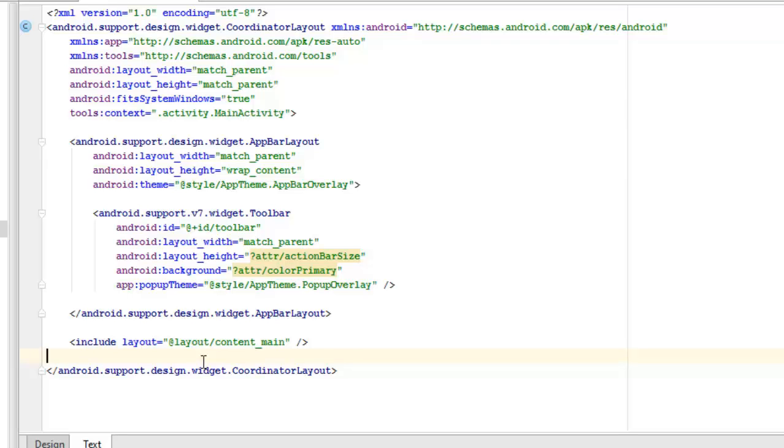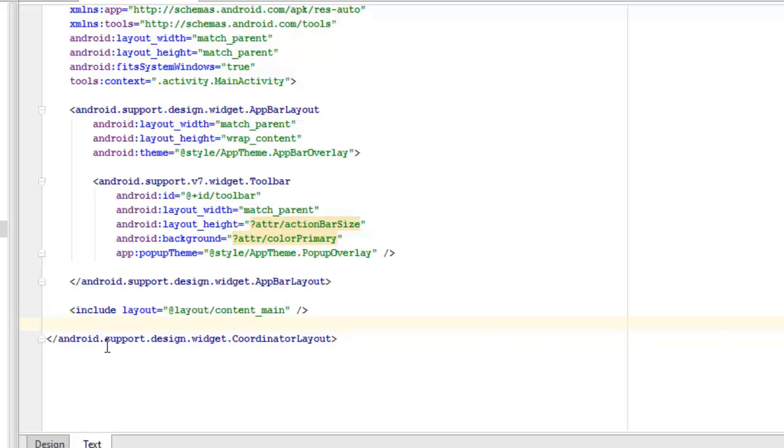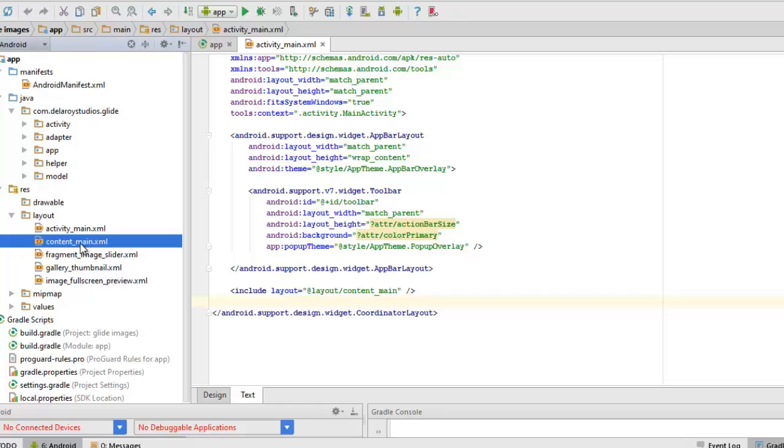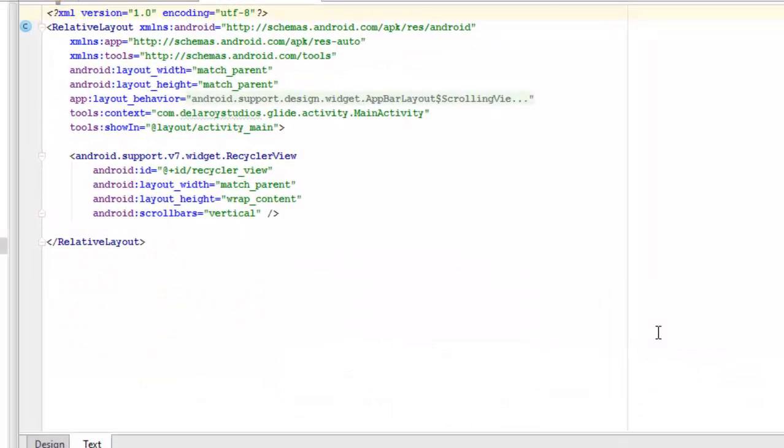Just with the include, you get the XML incorporated into each other. All right, we have the closing widget coordinator tag. I'll be talking about the same content main XML that was included in the activity main. This is a relative layout with a layout width and height of matching parent.